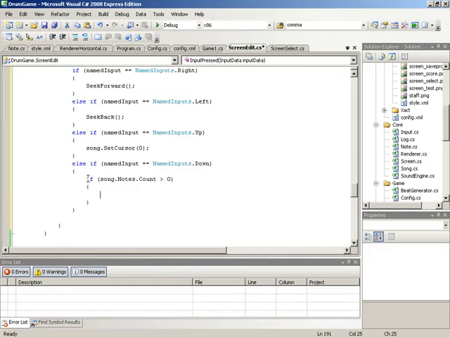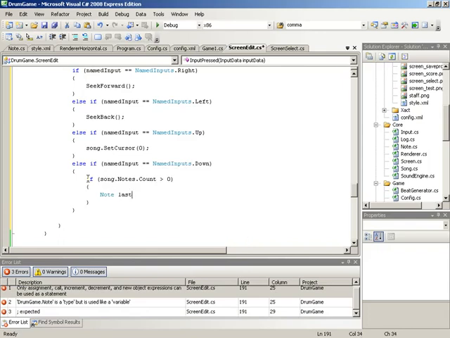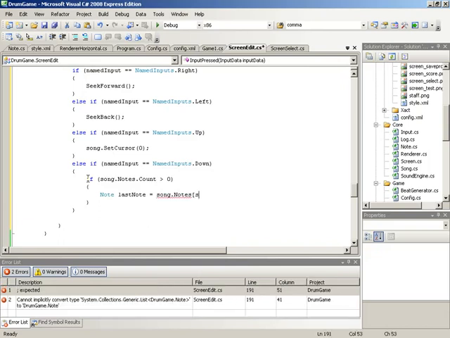So now that we know that there are notes in the list, we can grab the last note out of the list. Let's make a note variable called last note, and we'll set that to be equal to song.notes sub last note, or song.notes.count minus 1.